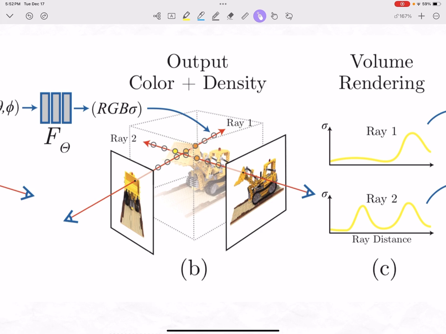So if a point is on that attachment of the truck, I'm going to get different shades of yellow or orange, and here the color would be empty, would be nothing, or the density would be low, and whatever's on the attachment of the truck would have a high density. I'll have all of this information across that ray, and the same thing for this ray as well.